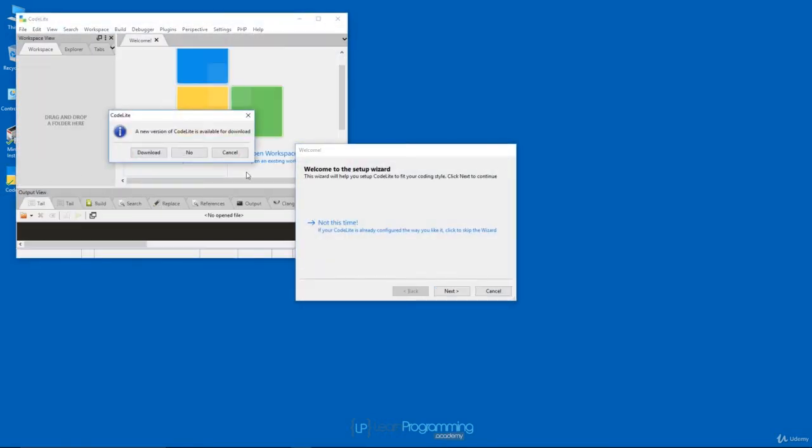And here it is. You may also get a window that says you want to update to the latest version, which you can certainly do. I'm going to cancel for this video. And here's the setup wizard. Now, it's important that you run through this setup wizard.